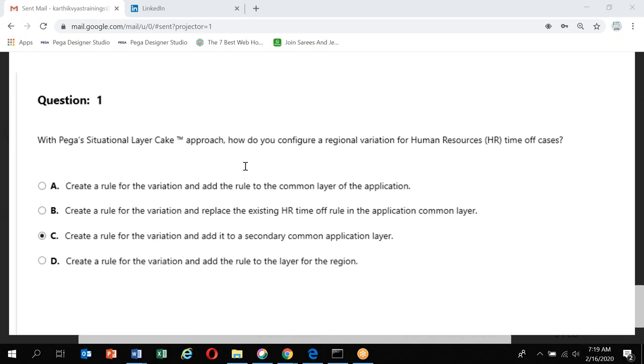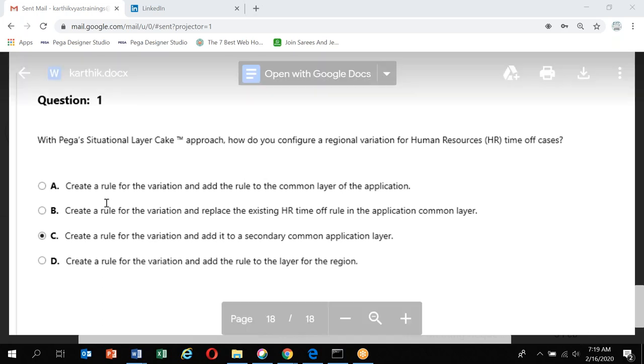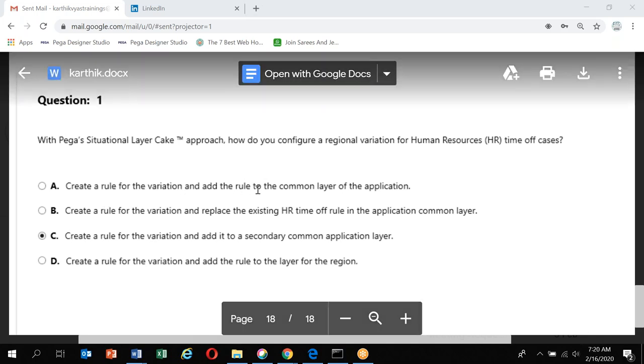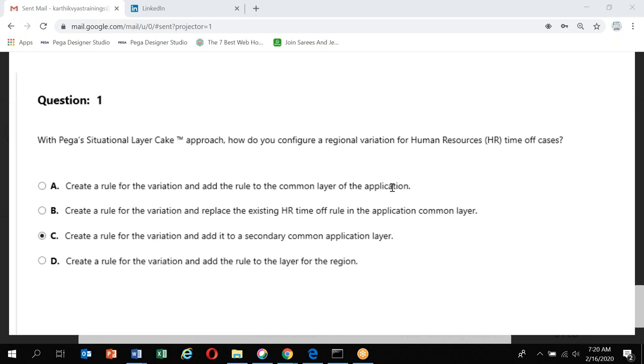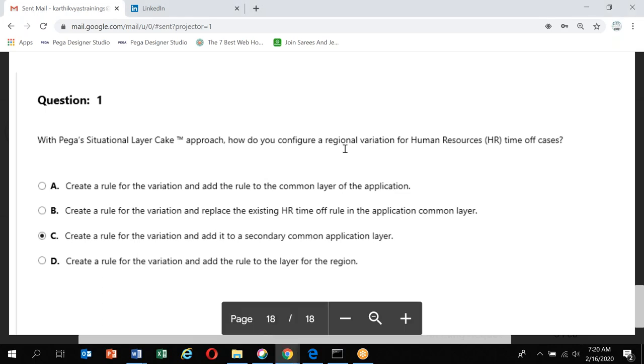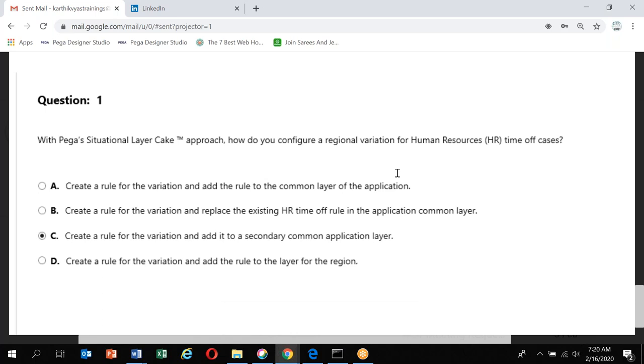All right. So now read out the first option. Create a rule for the variation and add the rule to the common layer of the application. Do you think this variation rule should be added to the common layer? No, it should not be added to the common layer, because this is very specific to the location itself. Yes or no? As this is very specific to the region, it has to be written specific to that particular location. It should not be common. So straight away, option A can be rejected.